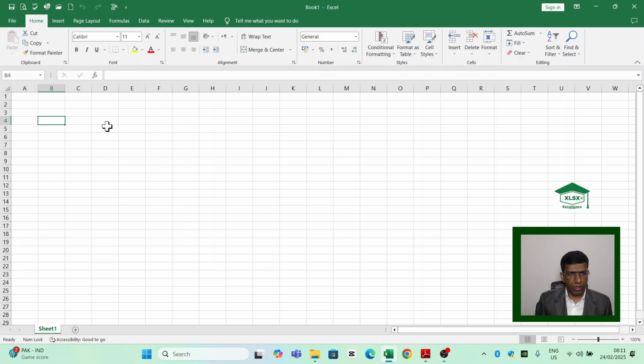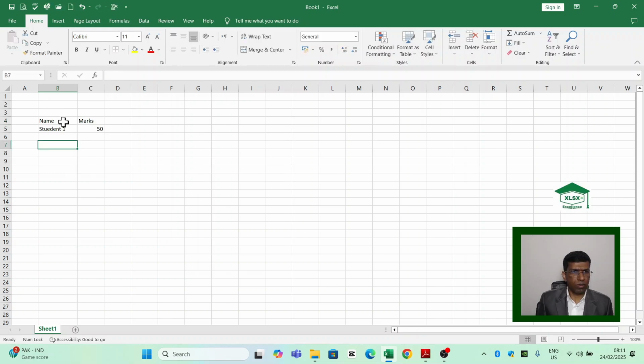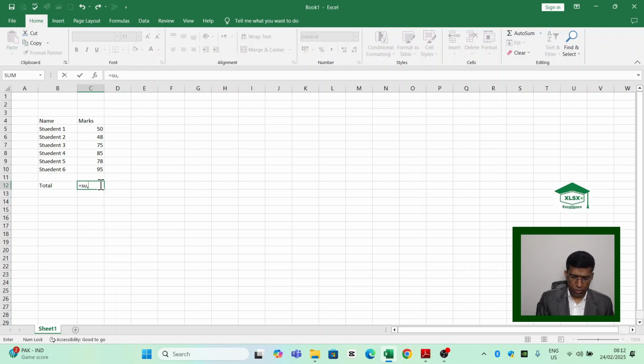Let us say we are creating a table. Actually, this name is a text, and marks. See now the name, marks, student one. All these are text, and this particular thing is a numerical value. Let's enter the marks for the students. Now all this is numerical data. It's a number. And when we give a total function such as is equal to sum, we just select it. This sum function we will learn later.